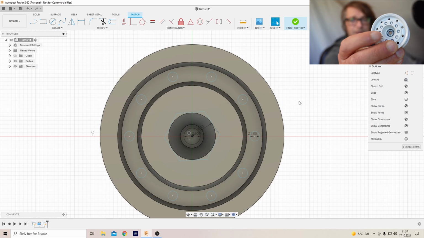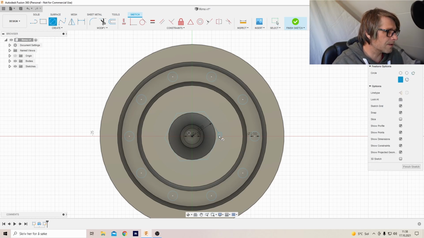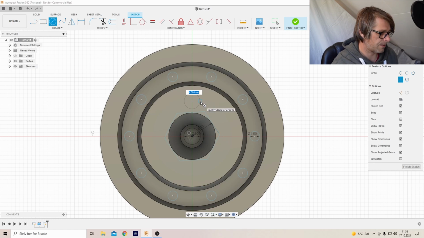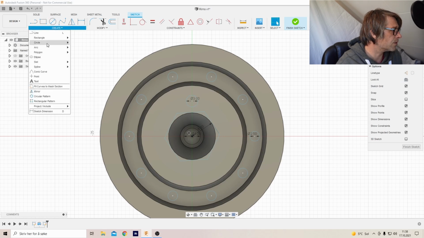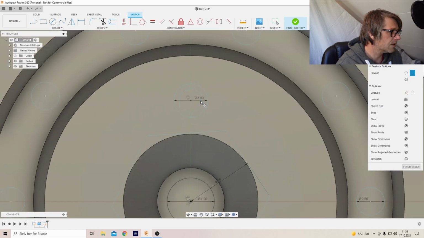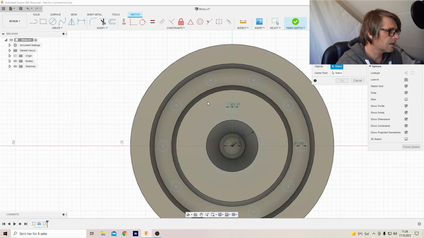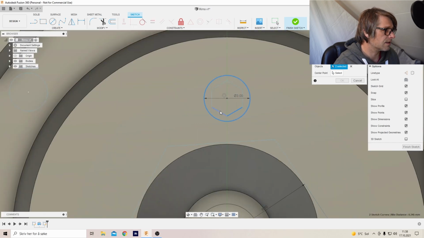Let's see if we can do these bolts. I think we'll do 3 mil, and then we'll do a small polygon. Make 10 of them too, so we'll do the outer and the hex.